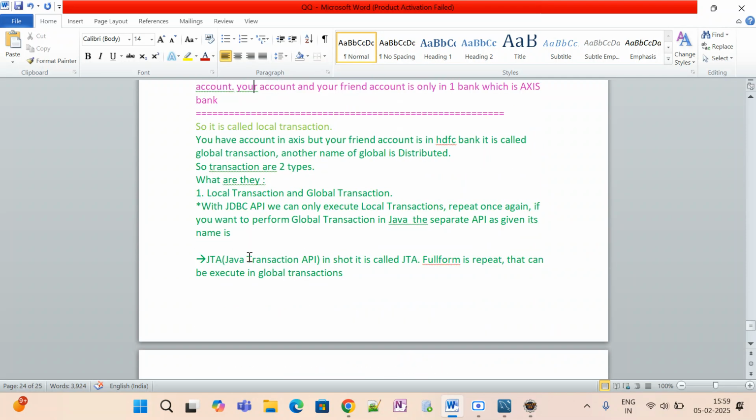You understood, right? With the JDBC API, we can execute only the local transaction. If you want to perform a global transaction in Java, we have a separate API. What is that separate API name? It is the JTA, Java Transaction API. The full form I just told, Java Transaction API, can be used for a global transaction. But in the JDBC API, we can execute only the local transaction.